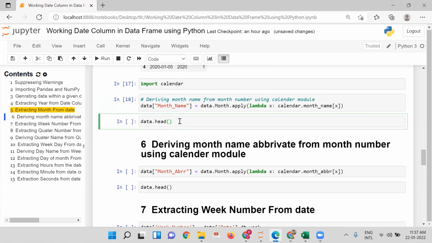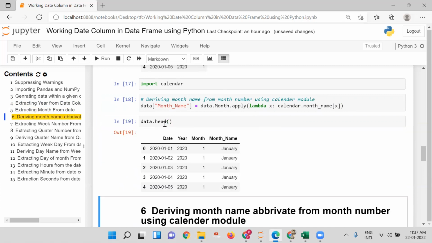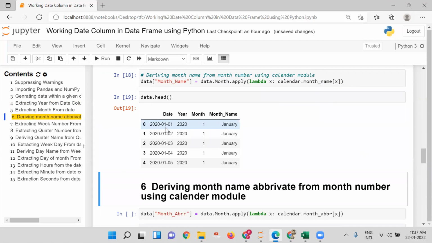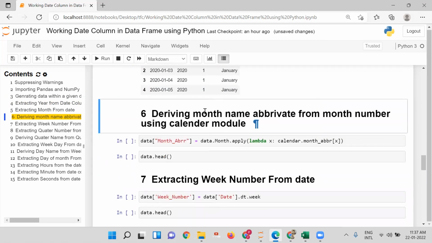If you print the first 5 rows of our data frame, you can see a new column was added to our original data frame, which was month name. Now, if you want to derive the abbreviated month name from the month number using the calendar module, you can again apply a lambda function where, for the calendar module, we will use the month_abbr function.